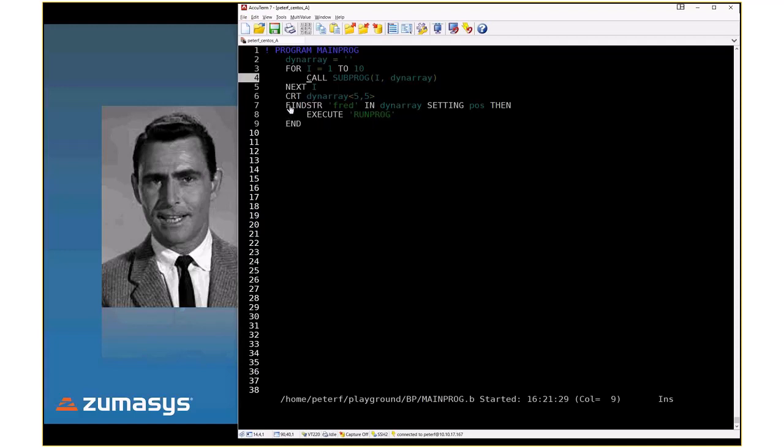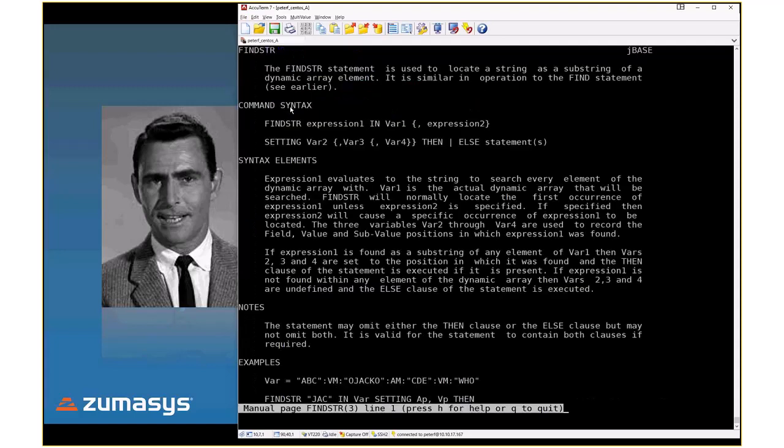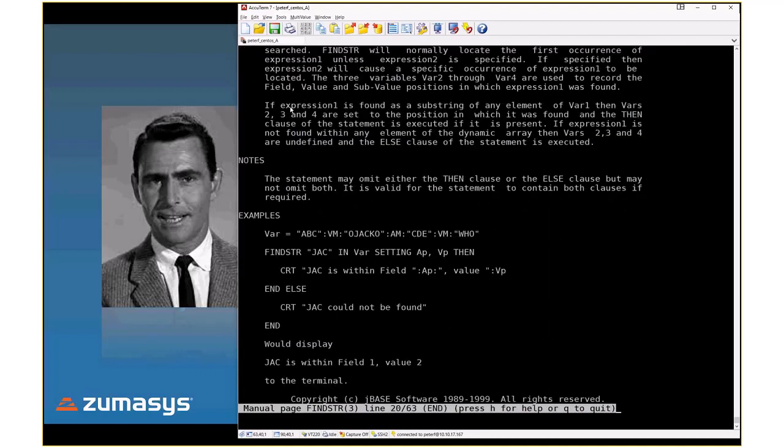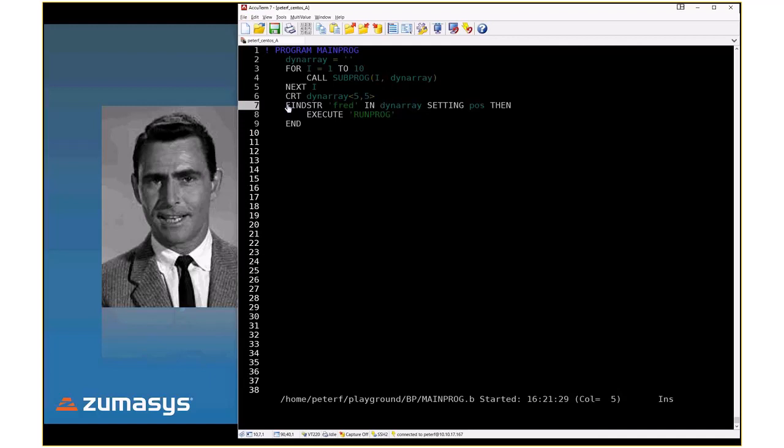If you're not familiar with FINDSTR or find string, it's a bit like locate. Here's a man page for you. But enough of that. So let's get started.